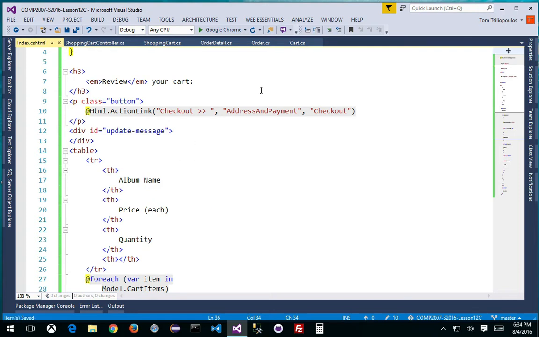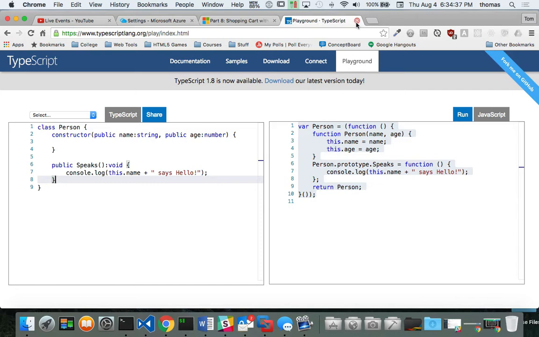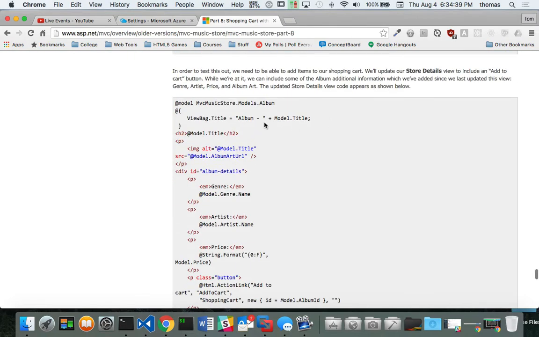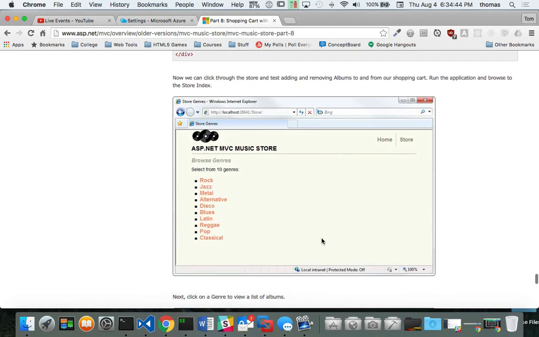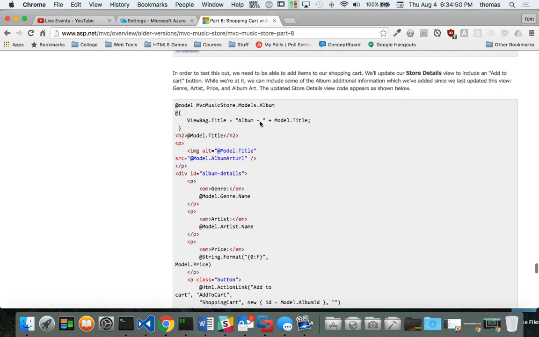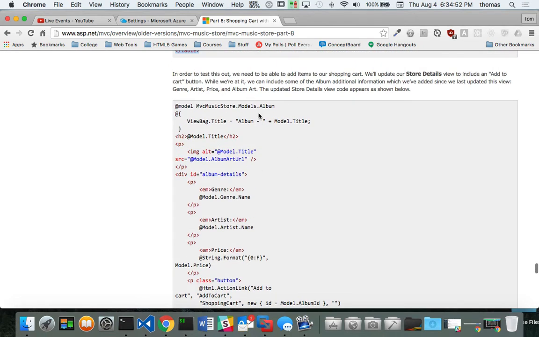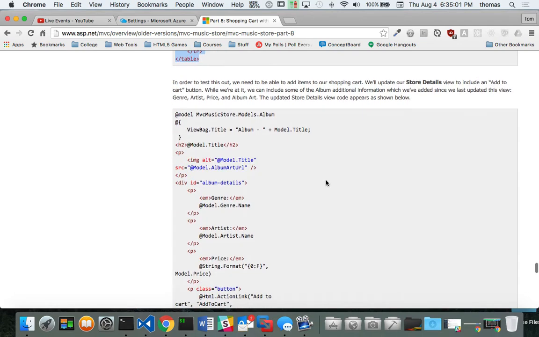Okay, let's move on. So we've got this piece, we've got the cart, we got the view for the cart. All right, as an example, let's continue over here. And we did this piece. Now that we have the cart, we want to be able to modify our details for the music store, so it doesn't just show the details view. It also has an add to cart button. We need an add to cart button, or else we're not going to have a button, right?